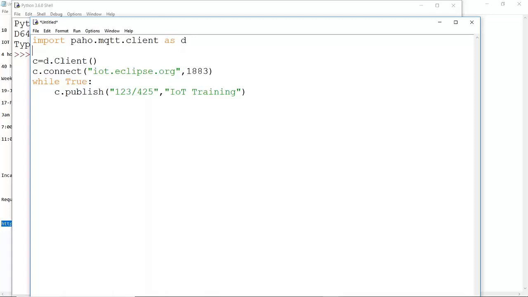Is it done? Please give me the final confirmation through the chat box, or you can unmute yourself also. Please, any one of you, unmute yourself and let me know if it is done. Is it done or not? Okay.